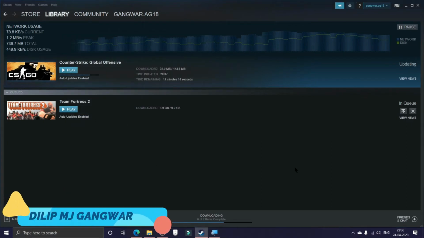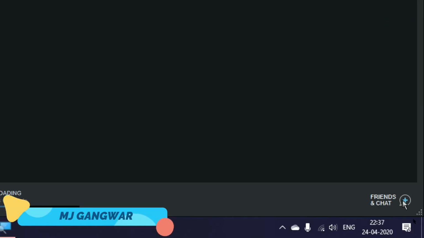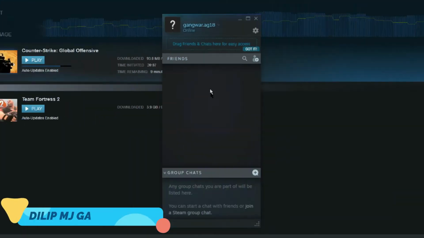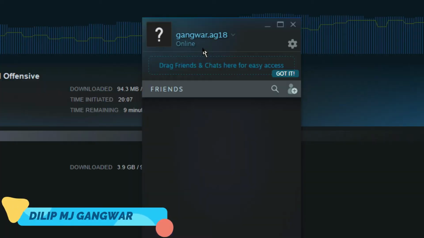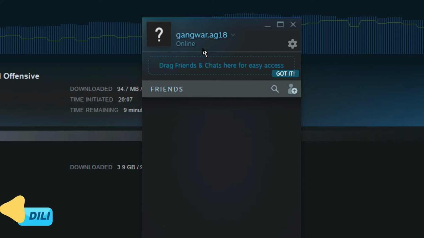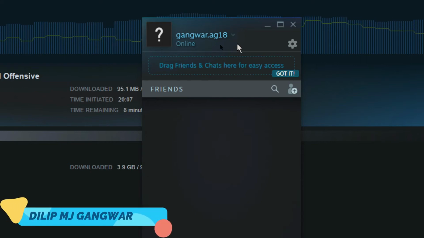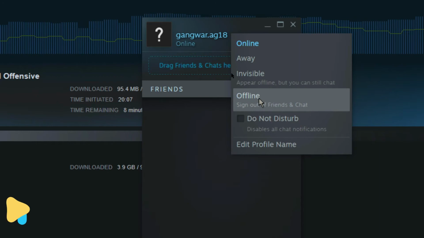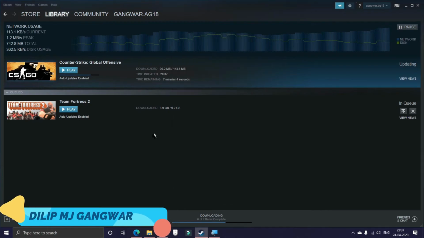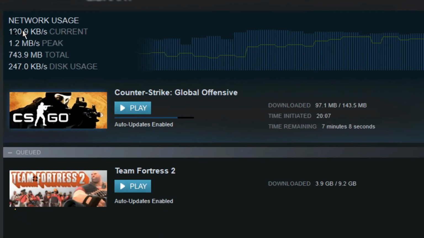Now after this, you have to go in the corner of the screen and then find friends and chat. And if it is online, you have to set it to offline, because it can use some of your internet and then it will slow the download speed. So just click on this arrow and then click on offline. So now you can see that there's some significant change in the internet speed.